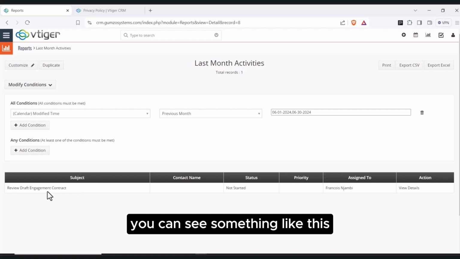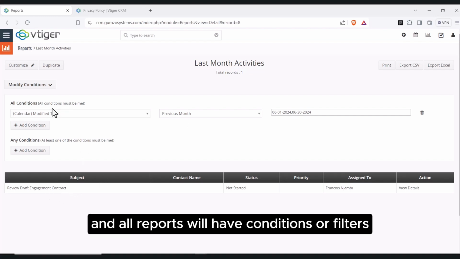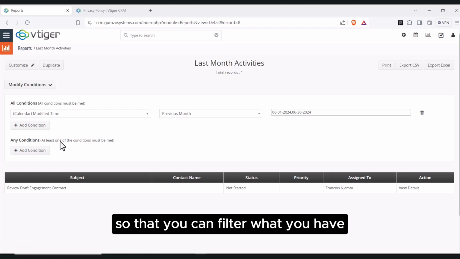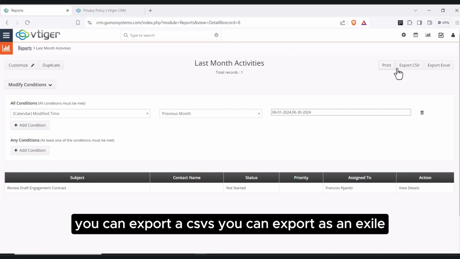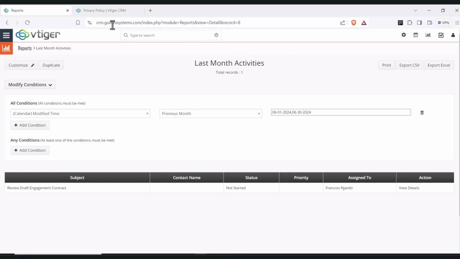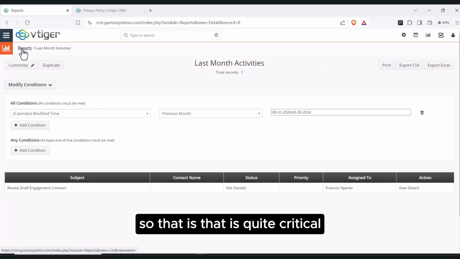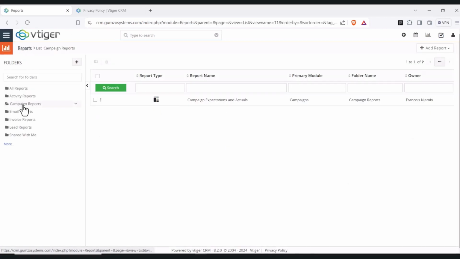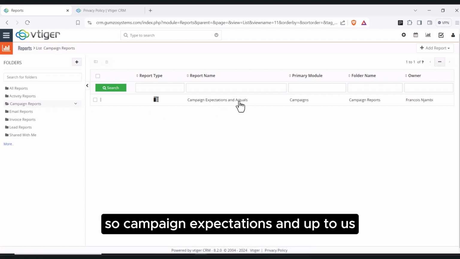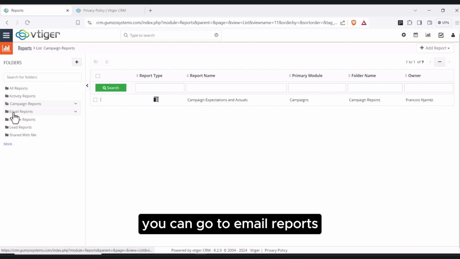You can see something like this, and all reports will have conditions or filters, so that you can filter what you have. And then the other thing is that you can print, you can export as CSVs, you can export as an Excel. So that is quite critical. Then you can go to campaign reports. So campaign expectations and actuals. You can go to email reports.